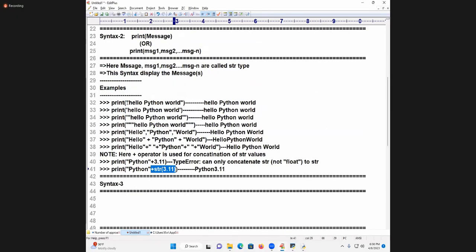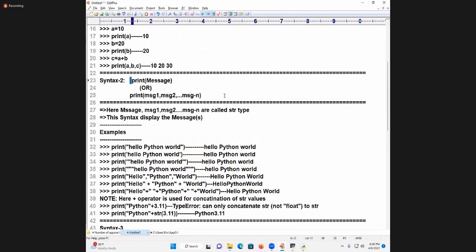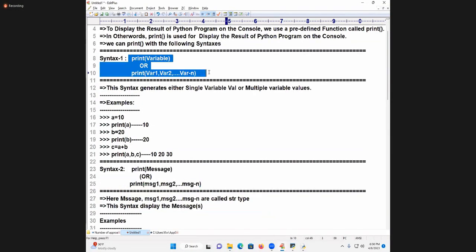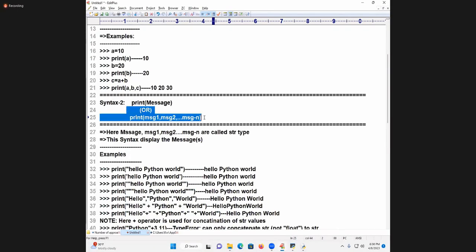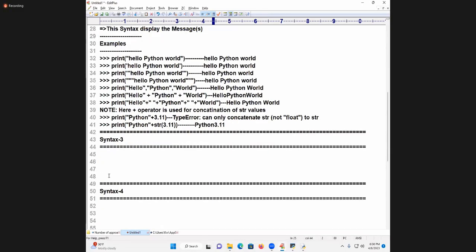Are you understanding syntax number 3? Syntax number 2 gives you what? Messages. Syntax number 1 gives what? Variable values. Syntax number 2 displays what? Messages. Now I am going to enter into the next topic.